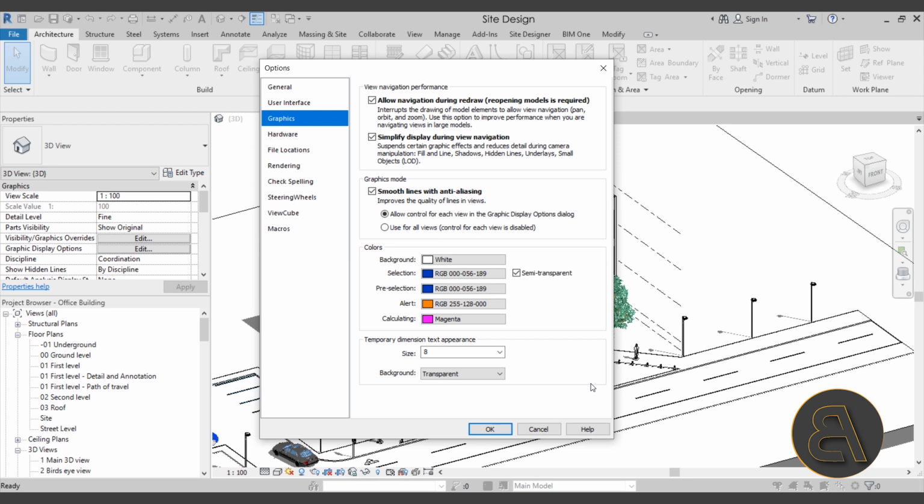Okay, moving on, we have the graphics mode. Now, what graphics mode is referring to is basically it's supposed to improve the quality of lines in view. So that's basically controlled by this smooth lines with anti-aliasing. So what does this mean? So let me demonstrate that by canceling out of this menu, or let's just click OK.